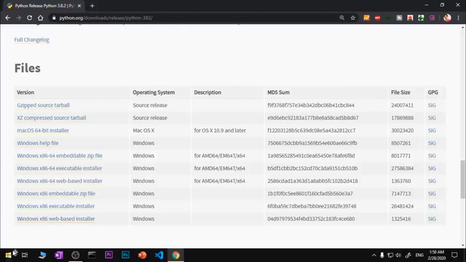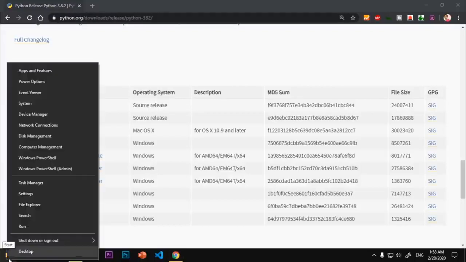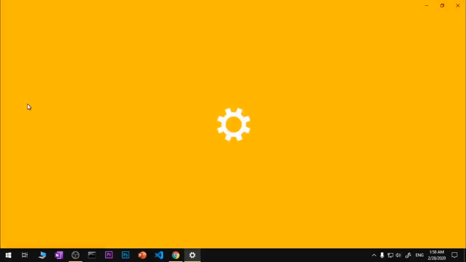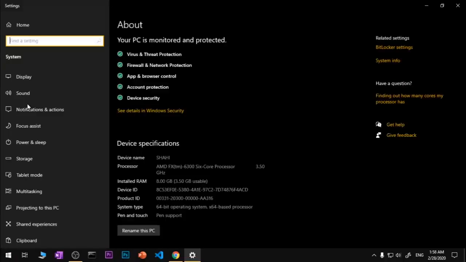So go ahead and click on the start menu, just right click on it, and then go to System. Now if you're not using Microsoft Windows 10, I'll show you how you can check the system type. So this is the system type, 64-bit operating system, 64-bit based processor. So now I know my system type here.